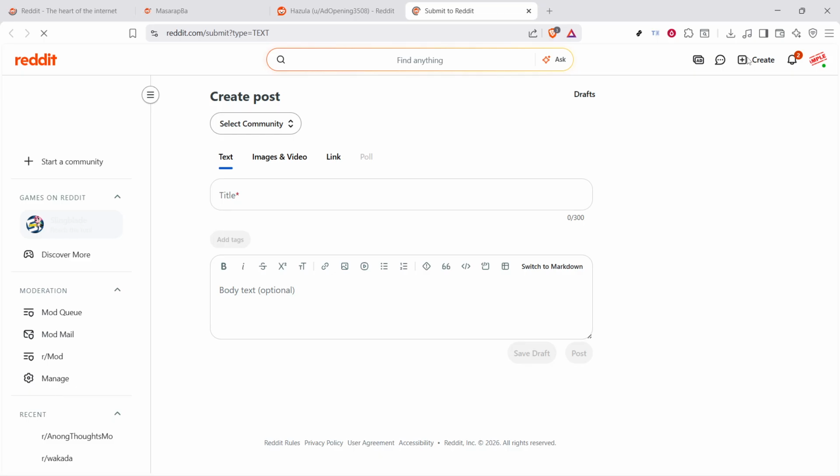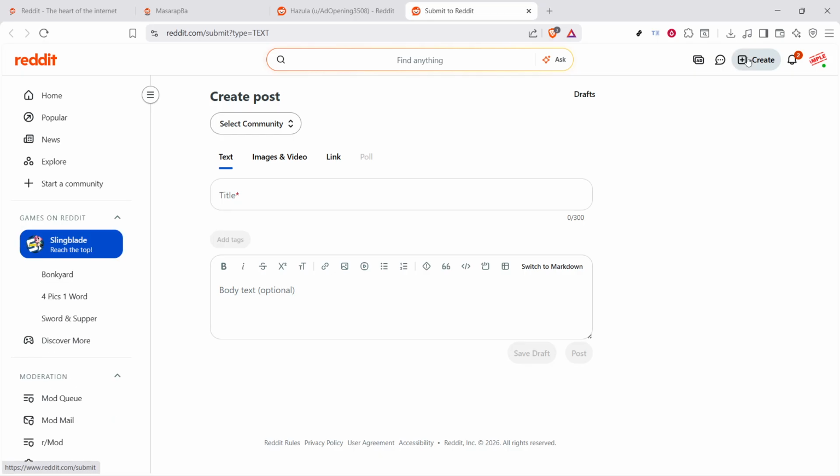Next, select the community where you want your video to be posted. This part is important because every subreddit has its own topic, audience, and posting rules. Choose the community that best matches your video content. If you're not sure, it's always a good idea to quickly review that subreddit's guidelines before posting, just to make sure video posts are allowed and your content fits what the community expects.